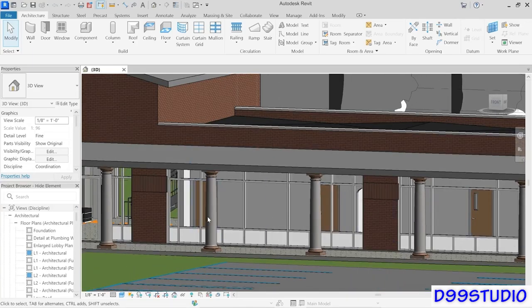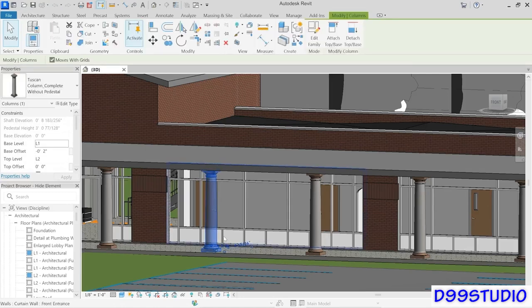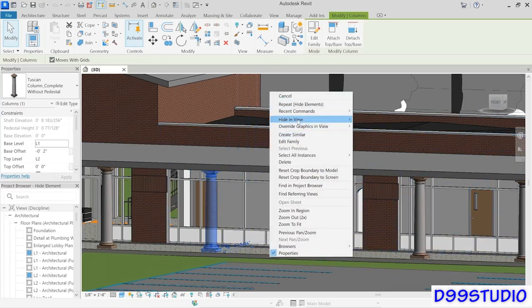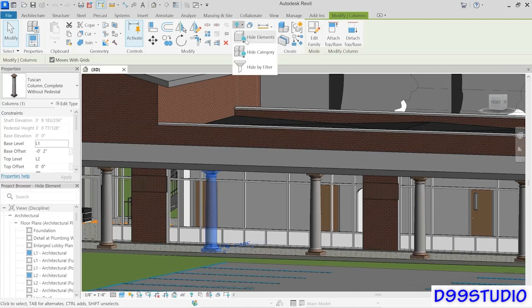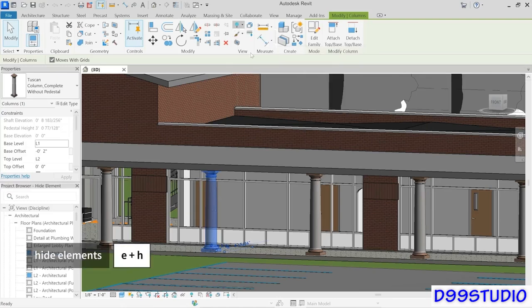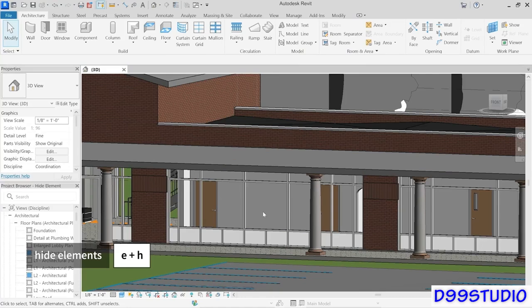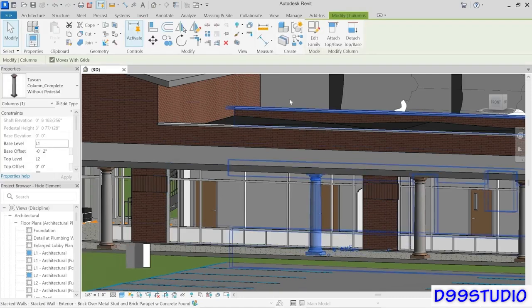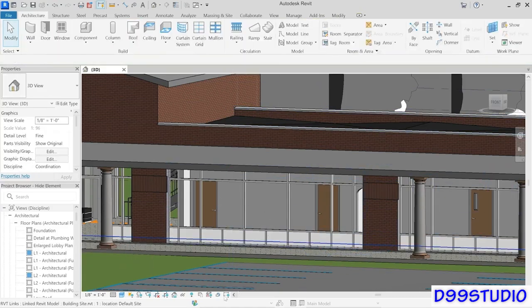And I'm going to do that by working in this 3D view, selecting one of these columns, and I want to hide this column in the view. There's three ways you can do it. There's a right click where you can say hide in view by element. There is this little light bulb here, hide element, or you can see there's the keyboard shortcut EH. So use whatever method you wish there, and you can hide that column. So I'm just going to repeat that with another one, and now I've hidden two of those columns there.